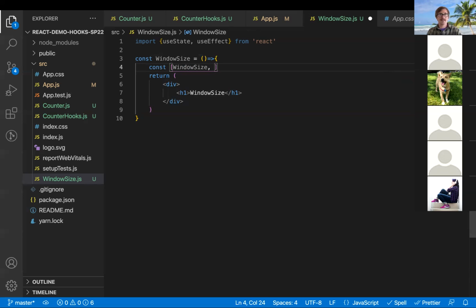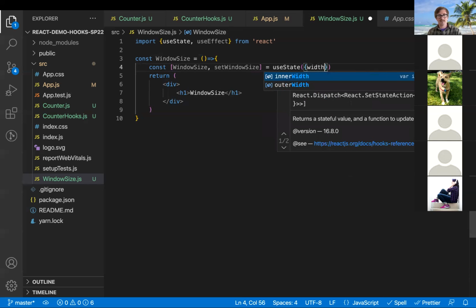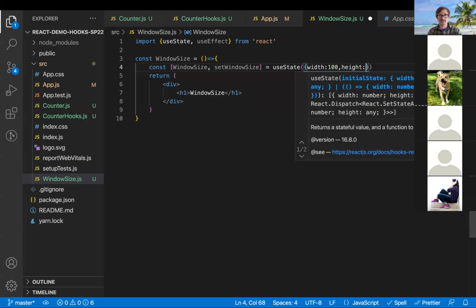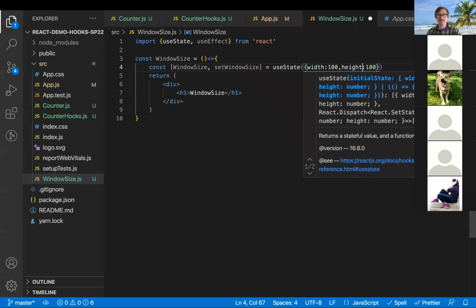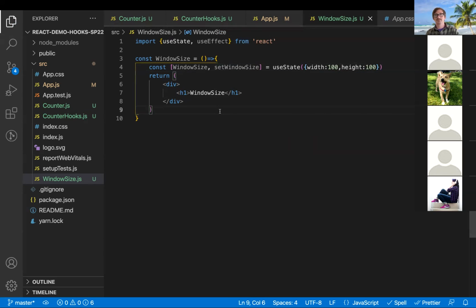And then set window size. It's going to be equal to my useState hook. So I'm expecting this, I want this to be an object, and it's going to have width, whatever, 100, and height. I'm hard coding this for now. I'm actually going to want to grab these values. Let's make that lowercase window.